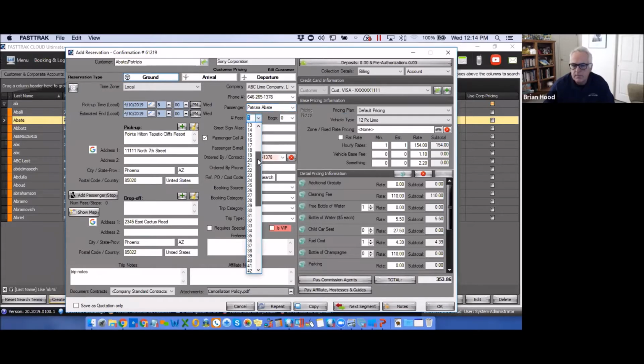Passengers, number of passengers that are in the vehicle for this particular reservation, as well as bags. Now, these are not required fields, the passenger and bags. However, based upon your vehicle settings, which we discussed, I believe 2 weeks ago, you can set the number of passengers maximum and bags that are allowed in particular vehicle types. And what that would do, if I tried to put 15 passengers into a vehicle that only held 3 passengers, it would warn me when I was trying to assign it. Same thing with the bags there.